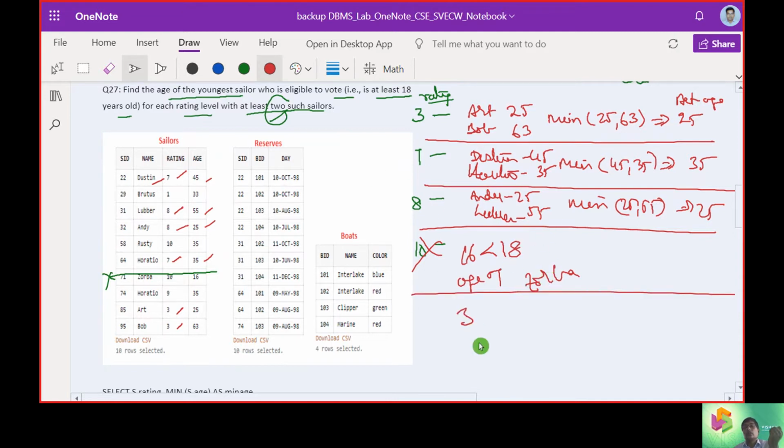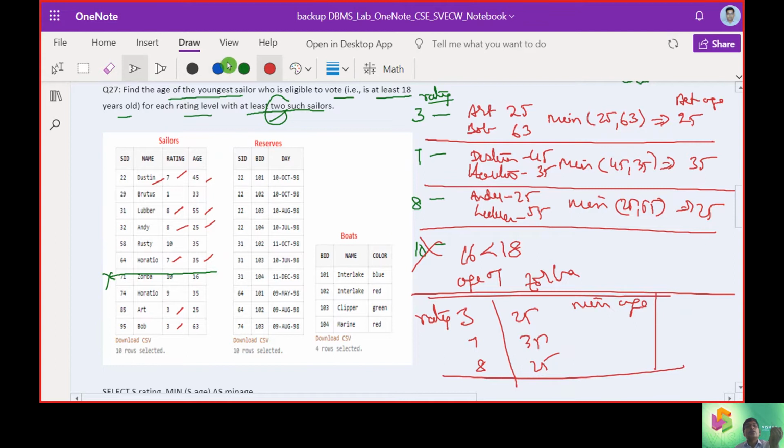So now we have ratings 3, 7 and 8, and 25, 35, 25. These are the minimum ages at each level with at least 2 values. So that's how we will execute this query. Okay, fine. Now everything is in an application-oriented way.